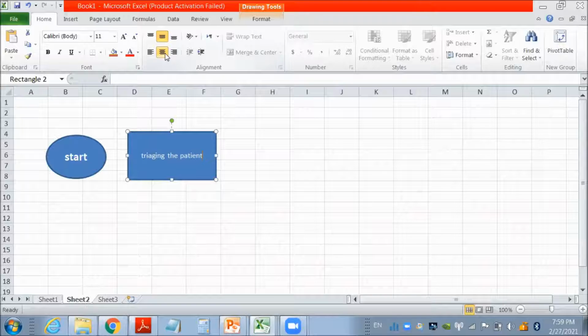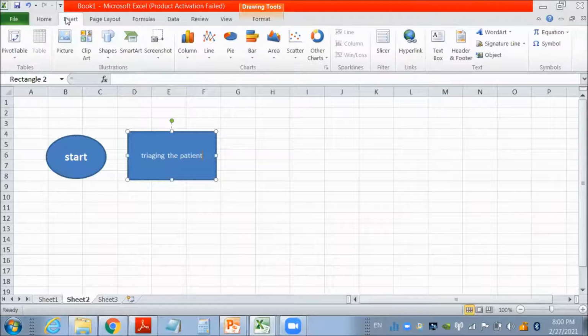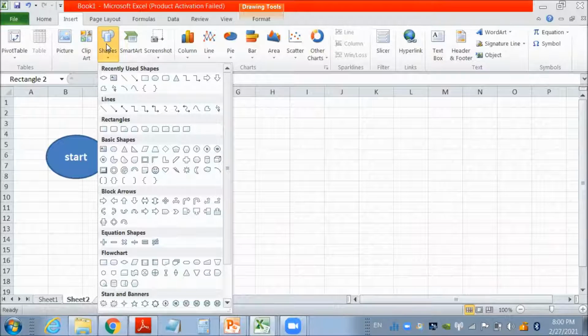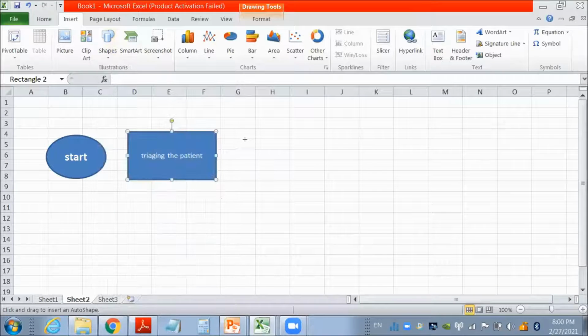Then what about after triaging the patient? I will check if he is an emergency or not. So I need a decision. So I will insert a diamond shape. The diamond shape is here. In the flow chart, here are the rectangle, oval, diamond, whatever you will be in need of. Here is the diamond.